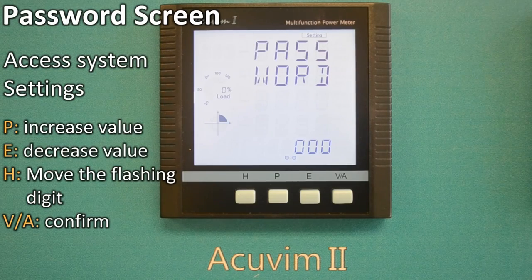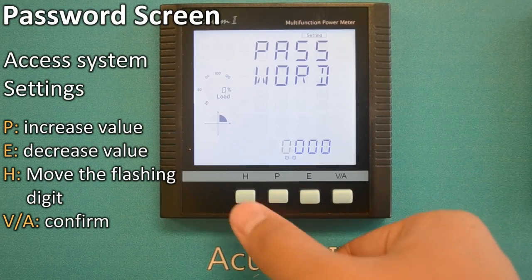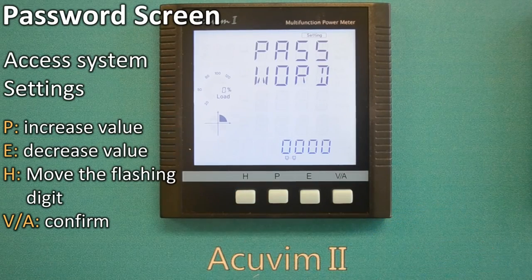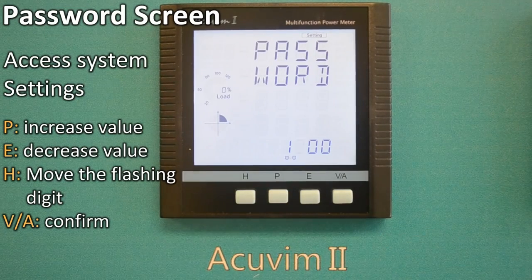To enter the password, press P to increase the value, E to decrease the value, and press H to move the flashing digit. For instance, if your password is 1200, press P to change the first digit to 1. Press H to move to the next digit, and push P to change the value to 2. When you finish inputting your password, press the VA key to confirm.